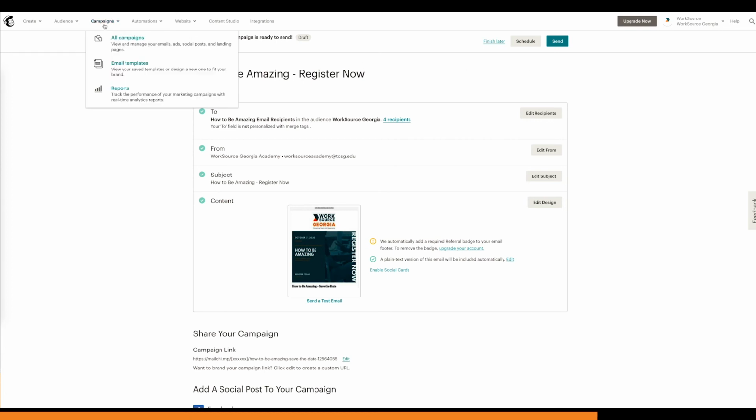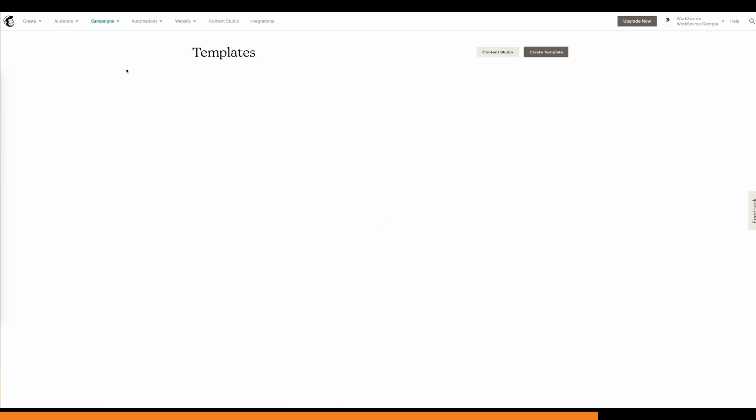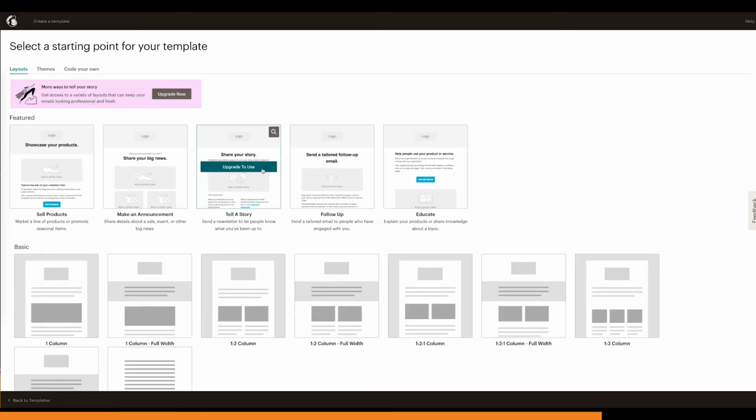I should mention now that under campaigns, you can see this drop-down button that says email templates. So if you click that, you don't have any saved templates, and neither do I, but you can create a template and refer back to that each and every time. And that's another way to do it besides the way that I showed you as far as replicating it.